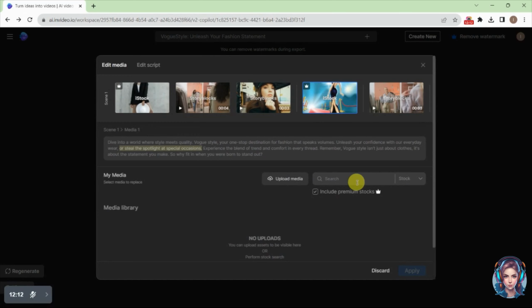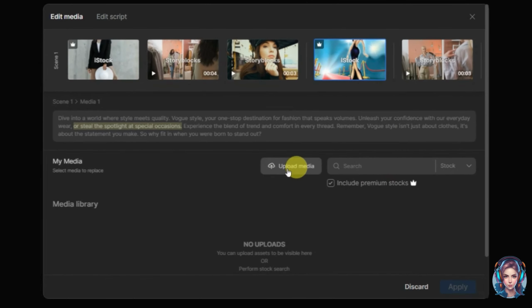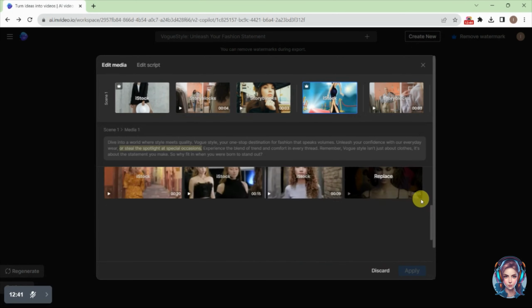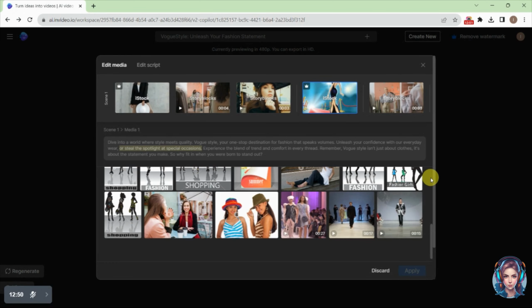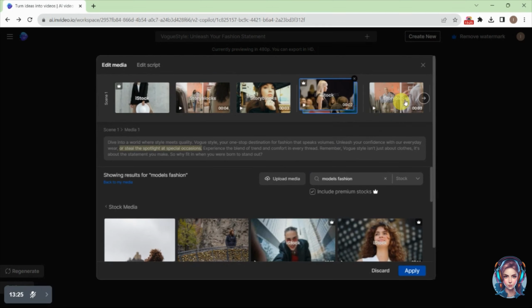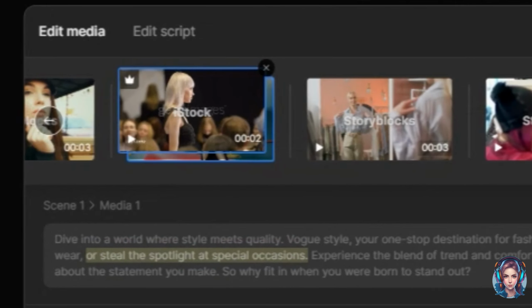Here you can see all the media that was used in the video. Now to change a specific image, you can simply upload a media from your gallery, or you can search for the new media in the search bar. So I will write here models fashion and the relevant media will pop up here. So I can easily switch out the image I want. So I will select this clip and the above selected image will be replaced by this. So here you can see it has been replaced.